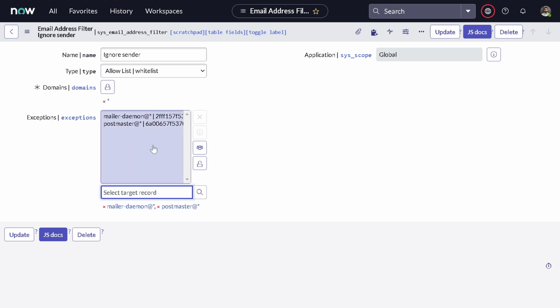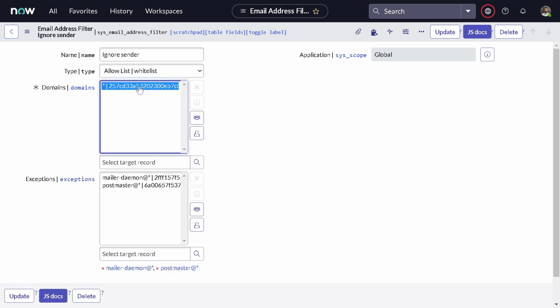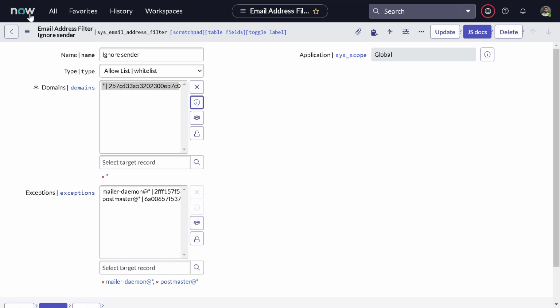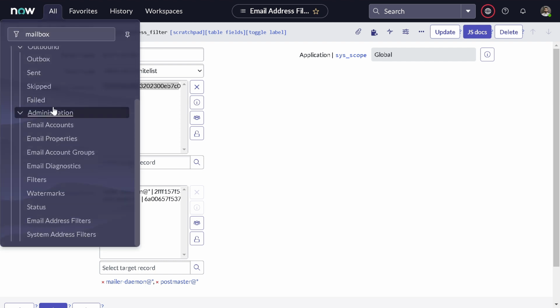It's clear now, right? Okay, and you can define over here the domains also, what domains you want to block. Okay, so let's create a new email address filter and see if it works.